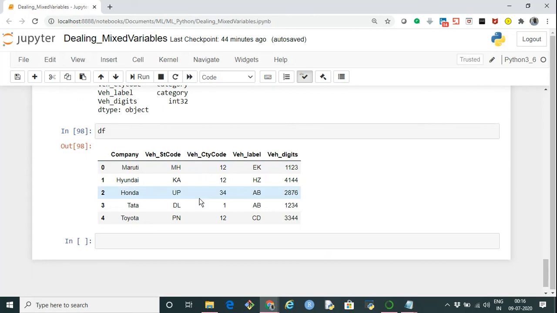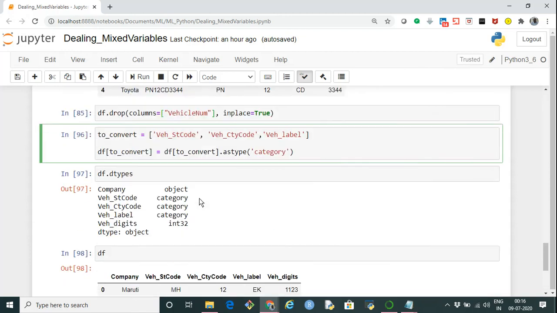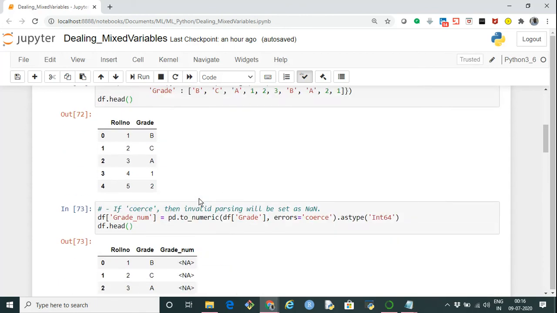So in this way, we have extracted information from the mixed variable column and separated it into different feature columns. Now these columns will be handy. We can get the state code, the city to which a vehicle belongs, and the series of its number, like what the text series was and what the numeric series is. In this way, we can extract information from any mixed variable, and we'll try to make use of that in building our machine learning models.